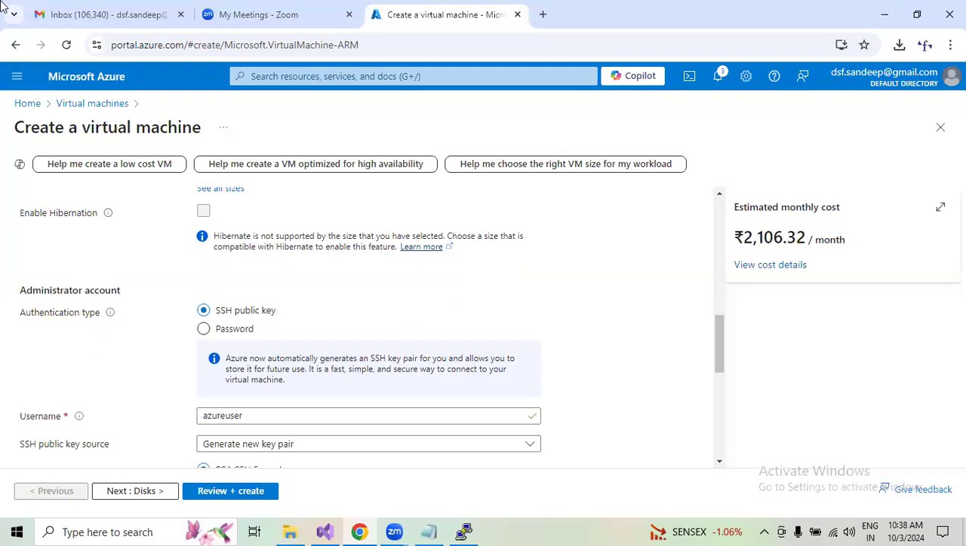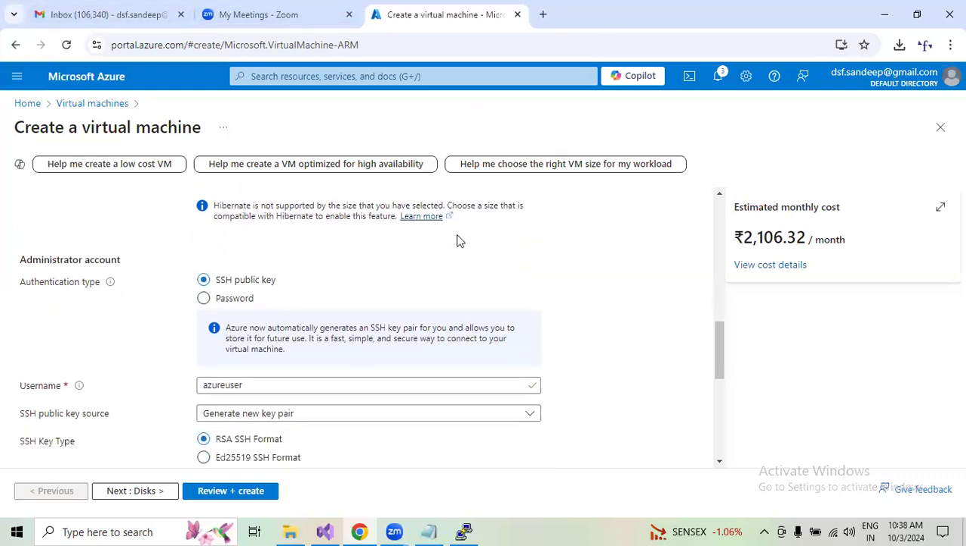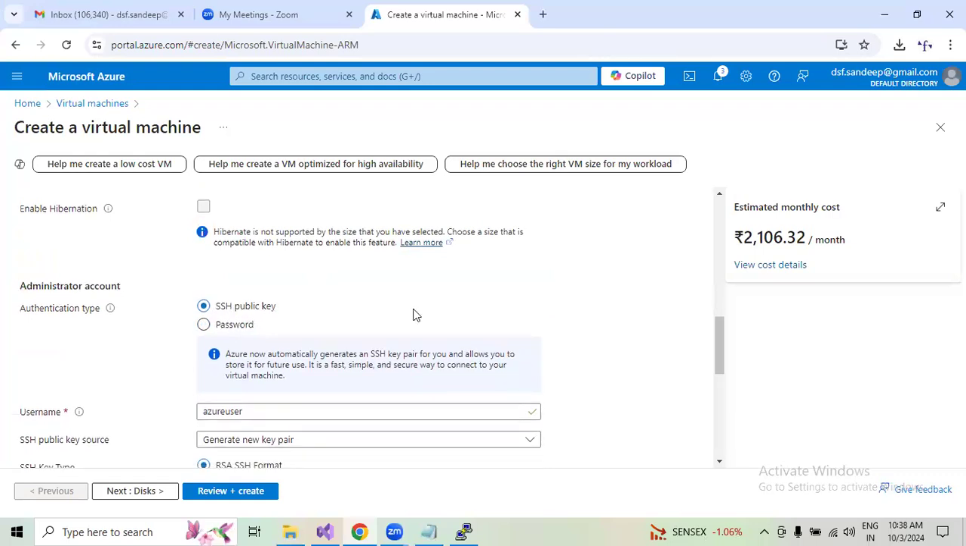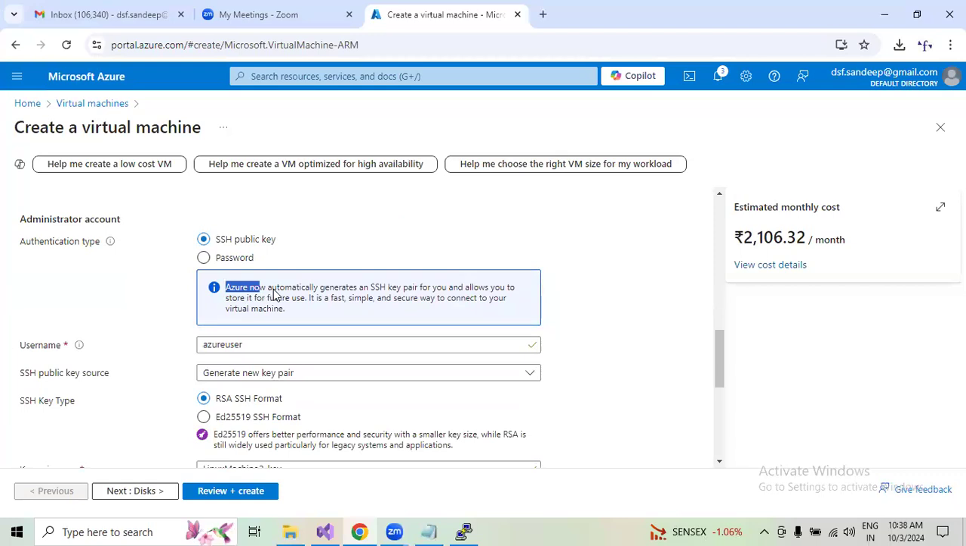So instead of authenticating the Linux machine using a password, I'm using the SSH public key. What is it? Azure now automatically generates the SSH key pair for you and lets you store it for further use. It creates a public key internally, and you have the private key externally. When you assign this public key to the private key, only then can you access the Linux machine.